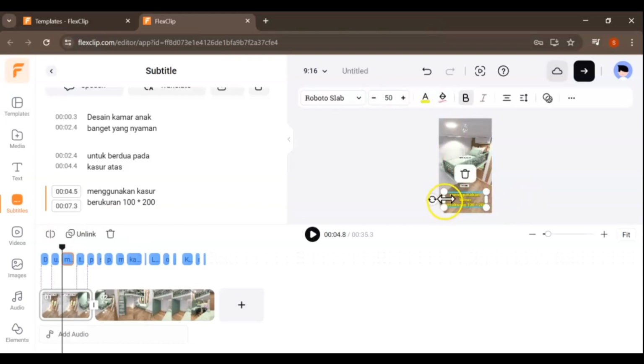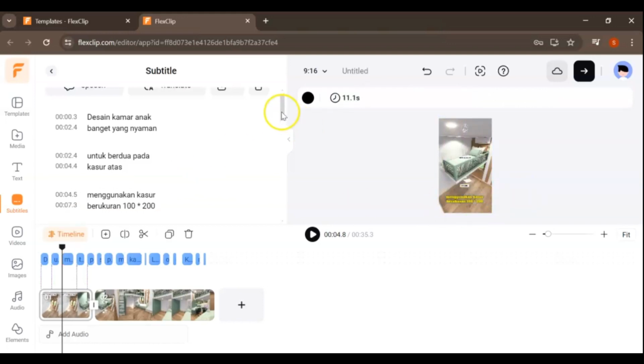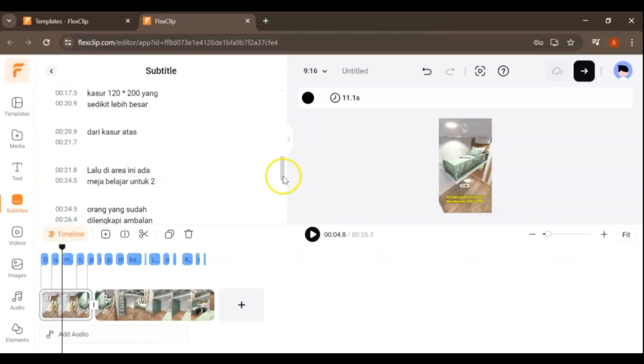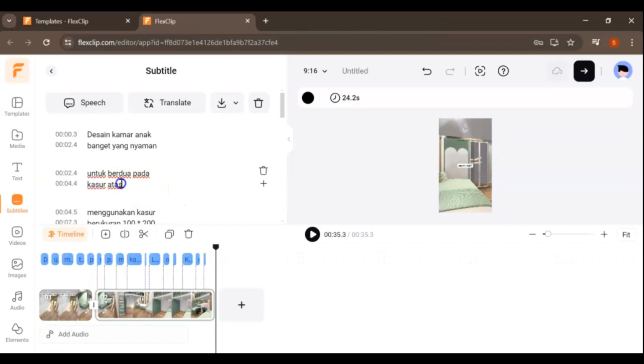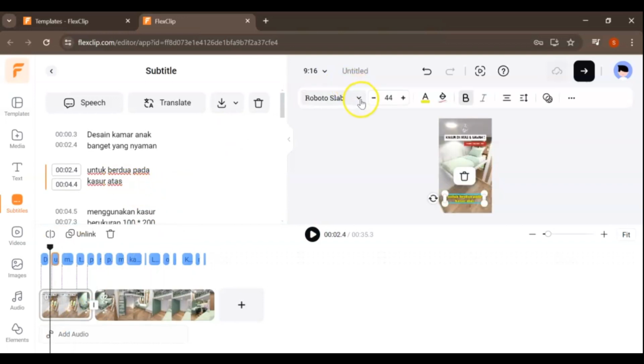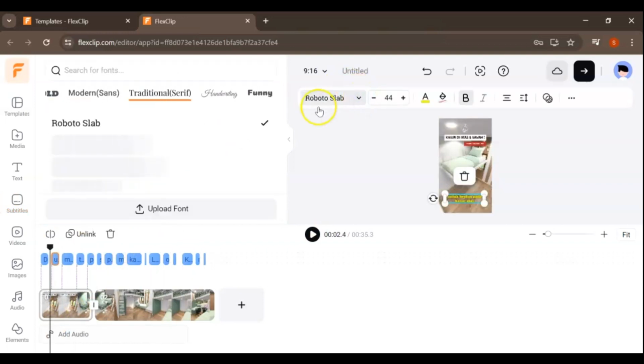Edit if necessary. If you spot any errors or want to tweak the text, simply click on the subtitle text. FlexClip allows you to edit the text directly. You can also adjust the timing if the subtitles don't sync perfectly with the audio. This editing process is very intuitive, so you'll get the hang of it quickly.